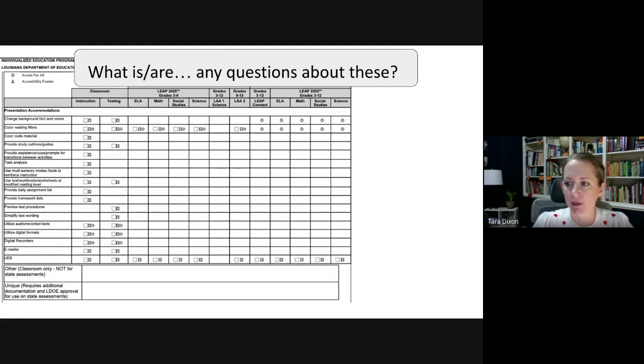All right, any other ones here? I often see provide a daily assignment list. I often see provide homework lists. Sometimes I see simplify test wording.